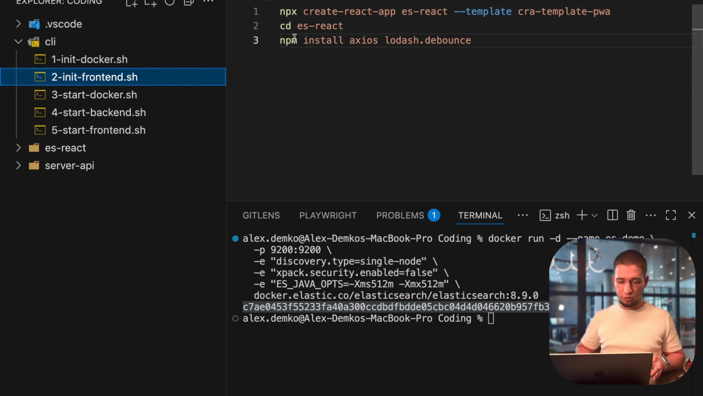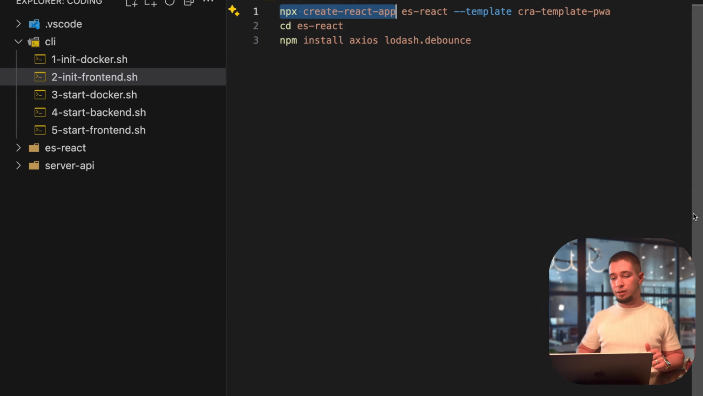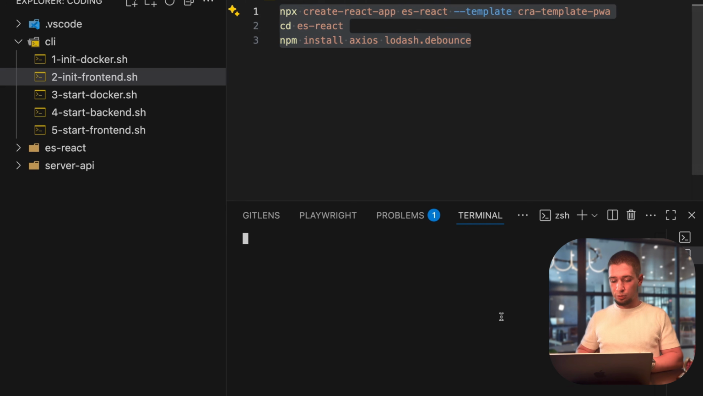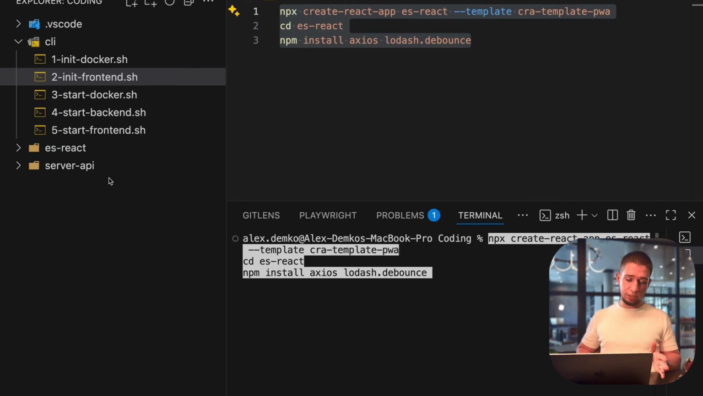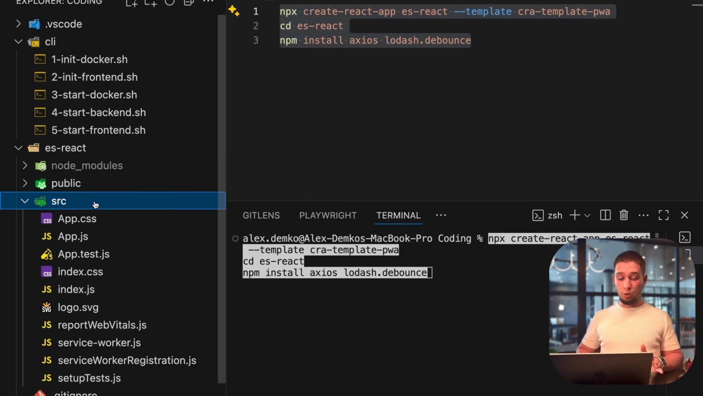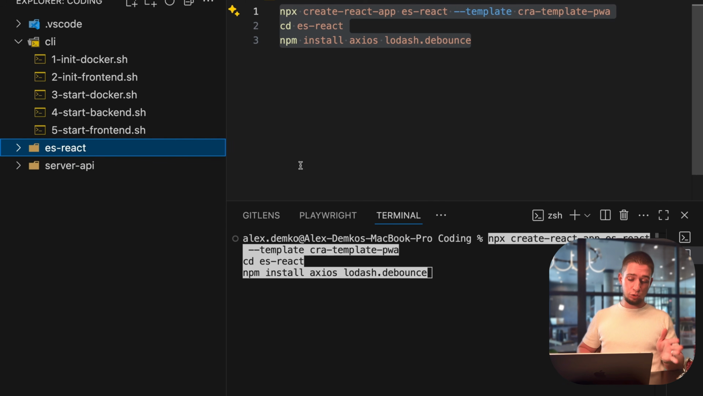So you can just use npx create react, the ES React template, and install these libraries. So we'll be able to use this one and this one. You'll be seeing why. And you're just taking this one, putting it here, and running it, because I already have that. It is here. That's how it will look. I won't run it right now, but you should if you're starting the development.